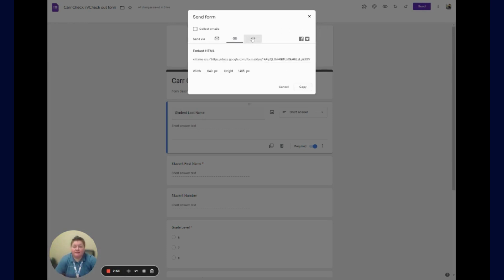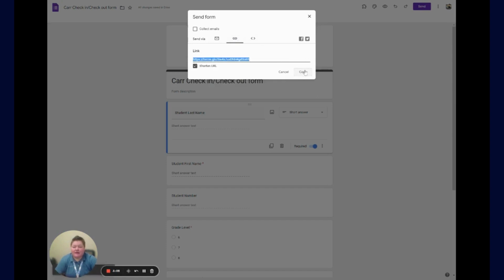Now, if you want to embed this form on your website, anything like that, you can also click here and get the embed code. But I always use this link here. I take this and copy it. Now, I even can go one step further. If I want to make a QR code, take this link, go to a QR code generator and make a QR code so parents can just scan it with their phone and it takes them to the form.